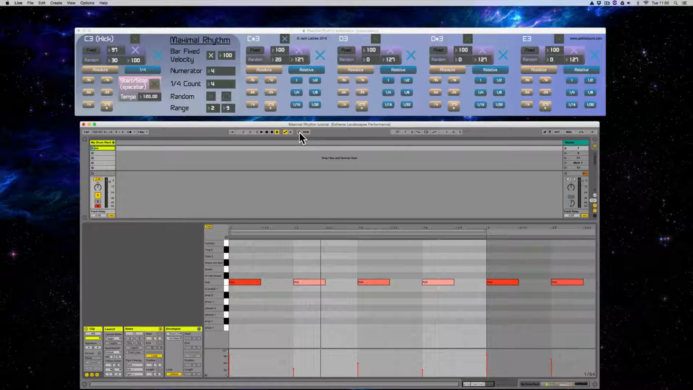And you'll notice when I press this overdub button, it does two things. It launches the clip. It also puts the clip into overdub mode. That's why this green play marker goes red. So I'm going to launch that once more, and then I'm going to launch Maximal Rhythm, and you'll see the hi-hat MIDI data being recorded into the clip.